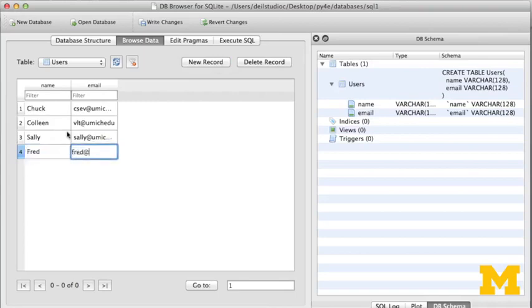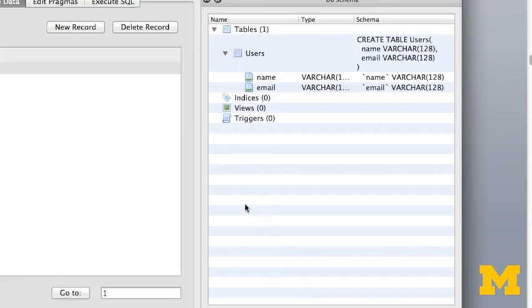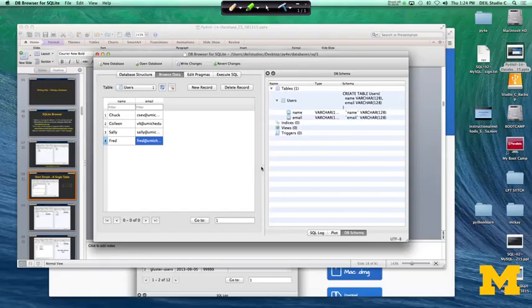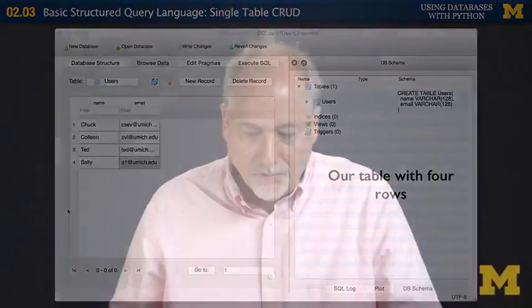Fred at umich.edu. Now it turns out that everything we're doing is actually running SQL, and I'm going to finish that. And if you take a look here at the SQL log, you can see all the SQL that's going on right here. Just insert, but let's kind of leave that alone for now. We'll just kind of hide that. But that's what's going on right now. And so we made a table, and it now has 4 rows in it.